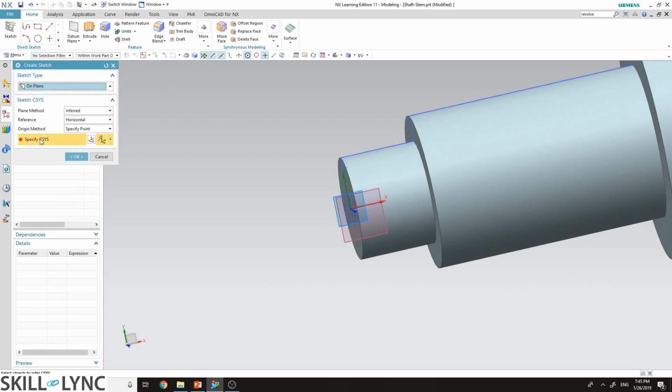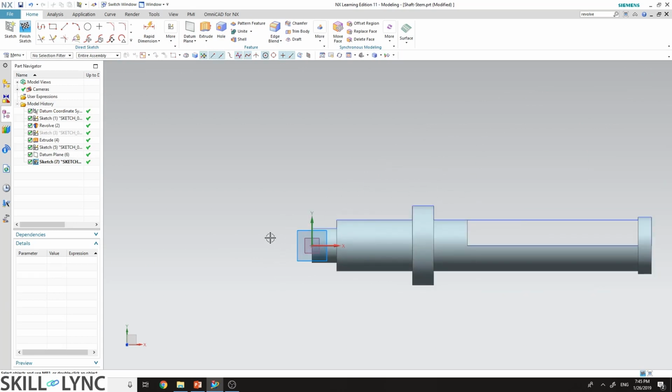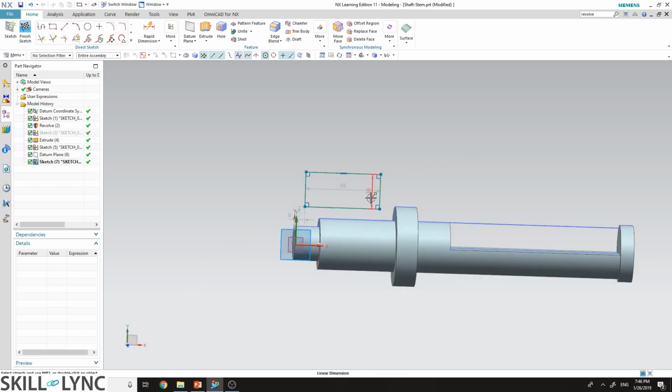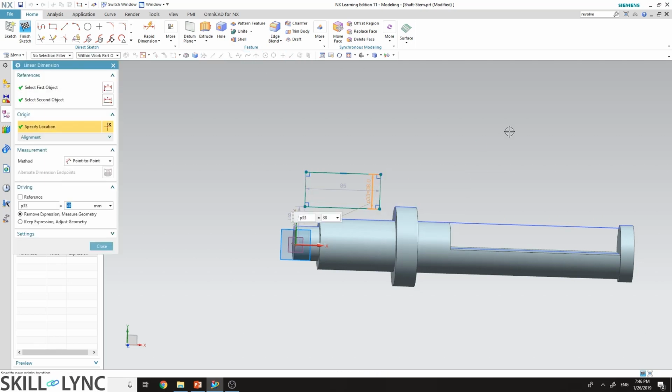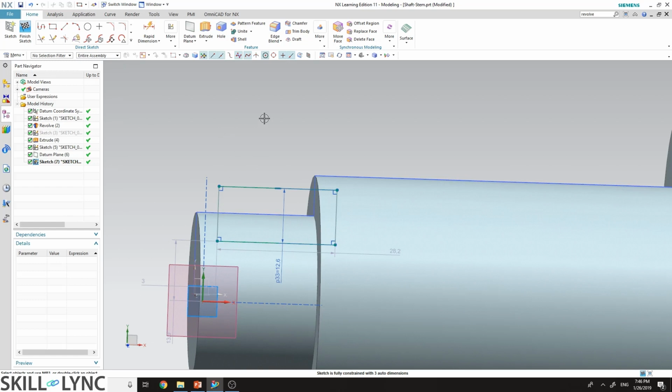Go to sketch. In the specify CSYS, select this plane over here, the one that we just created. Hit OK. Now NX will automatically default to the sketch view. Select the rectangle option, select the first option over here, and create a random rectangle somewhere over here. Now I know the width of the rectangle needs to be 12.6 mm. Double click on this dimension and put 12.6 mm. The length needs to be 86 mm.